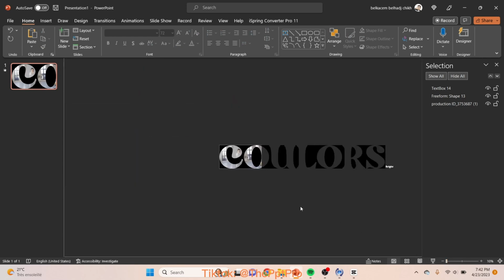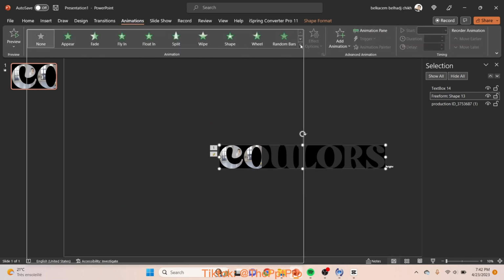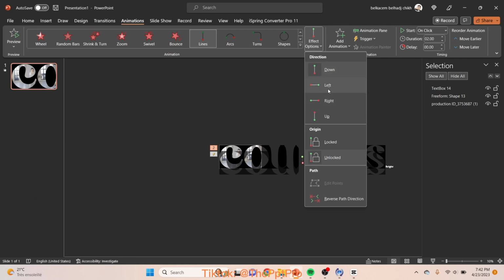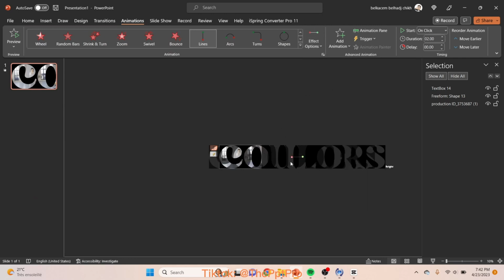Now we change the color to white. My favorite part has come. Select the object, go to animation, click on that arrow and choose lines. Then choose left. Click on the red head. Yeah, then move it to left like that. Copy the animation to the bright title.